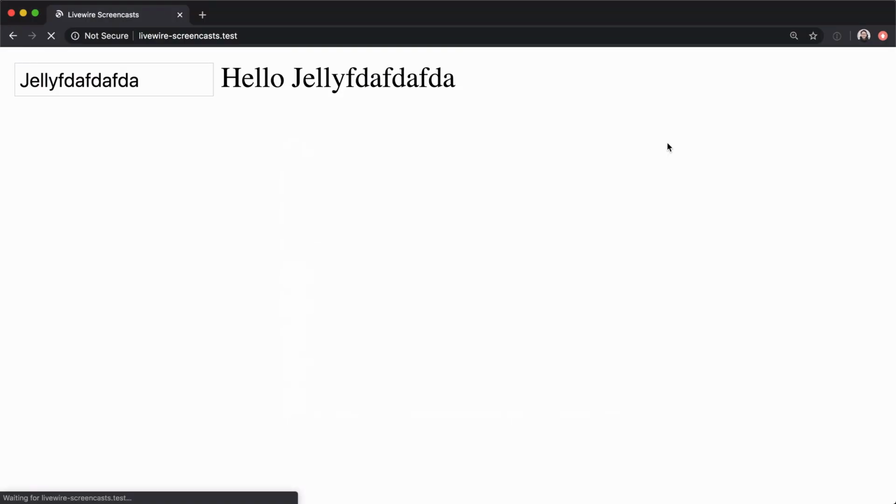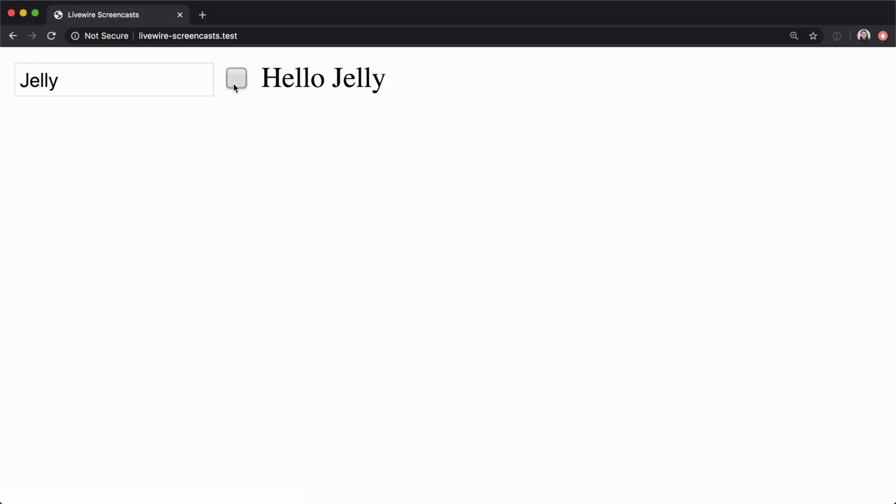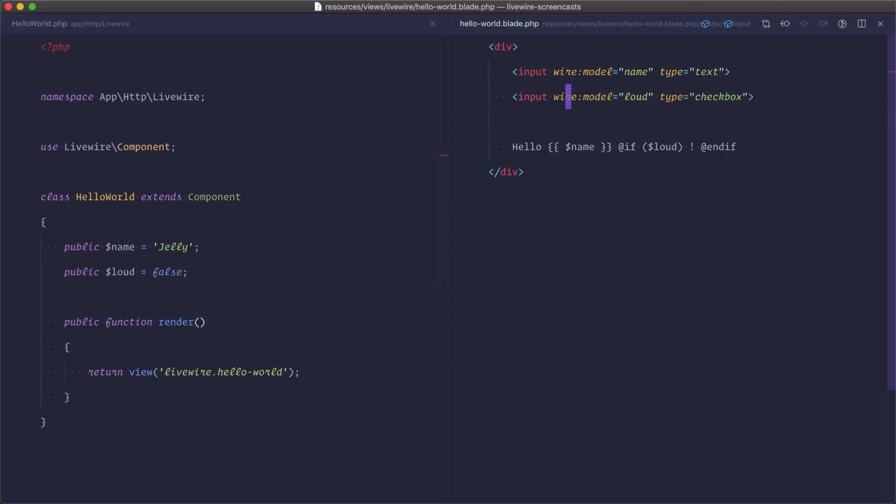Okay? Re-render, and now hello jelly. I click and it goes hello jelly with an exclamation point. Unclick, there we go. Nice. So we bound data to a checkbox. Let's keep going. You can also bind data to select dropdowns.